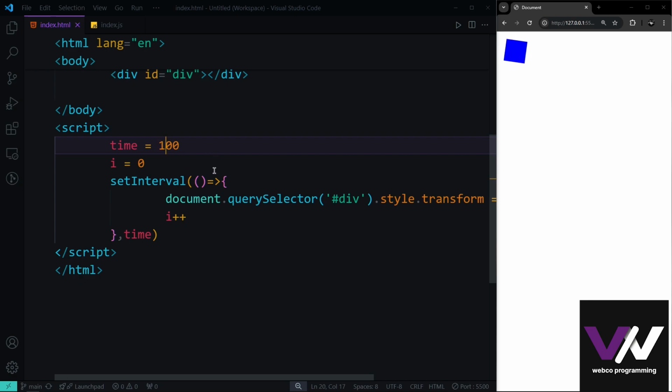So let's make that faster. This is how it's going to look. And of course, we can do even faster than that. And this is how we can create our animations inside of JavaScript.